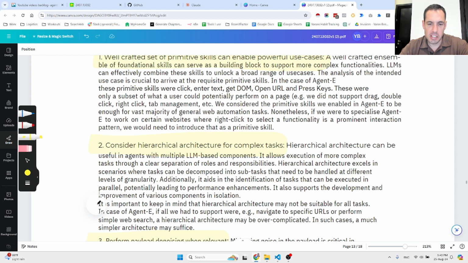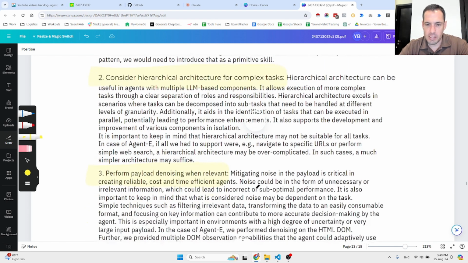But again, it is not suitable for all tasks. You need to think through if you want to create nested chats and basically hierarchy in different tasks. You need different types of hierarchy.